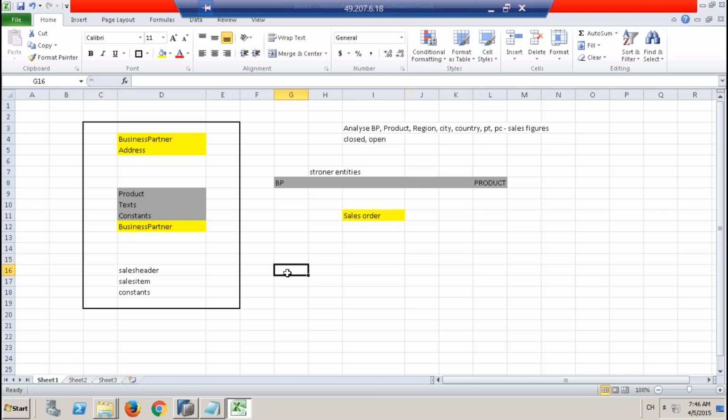So I'm going to implement this design, or model this, in two cases. One is case one, using an analytical view straight away. I'm going to use the analytical view and implement case one.